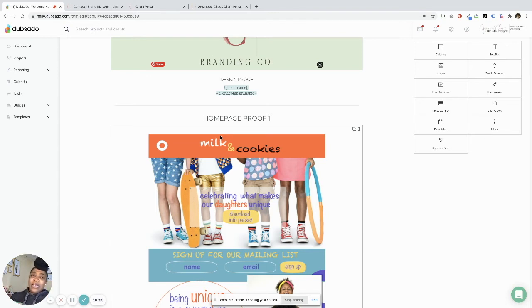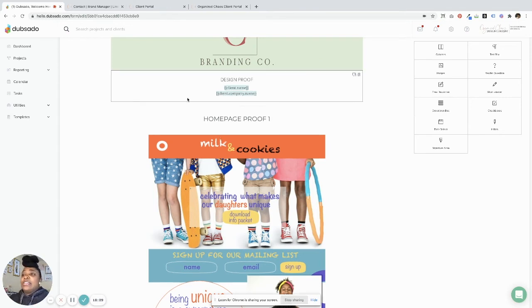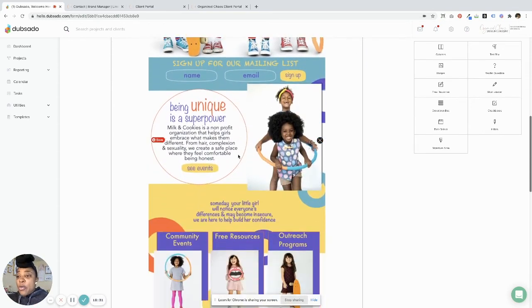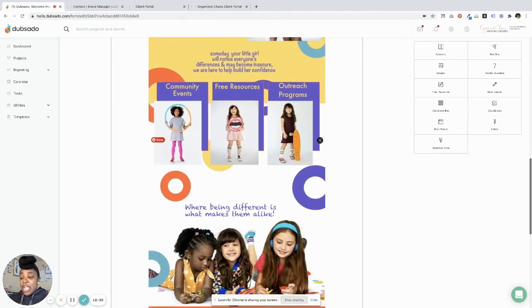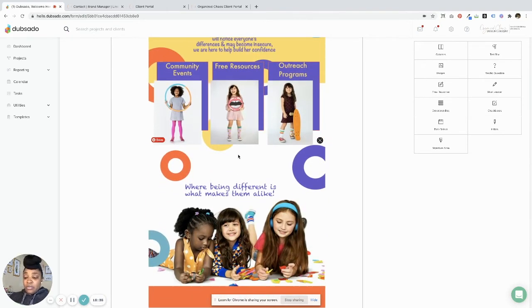Sometimes just explaining it to people doesn't make sense. I'm a visual person, so I love this. So they get this homepage that's created. I don't create it directly on the website first. I either create it in Affinity Designer or I'll create it in Photoshop, just so they can see it.